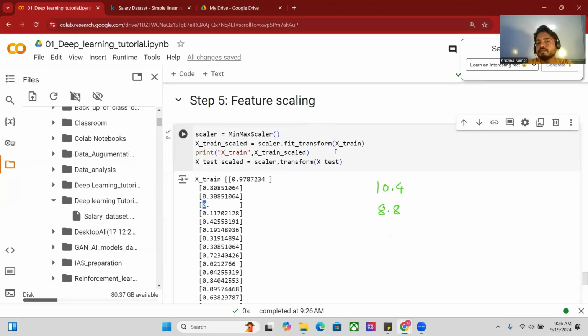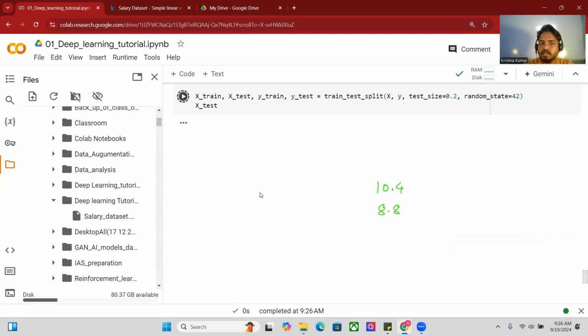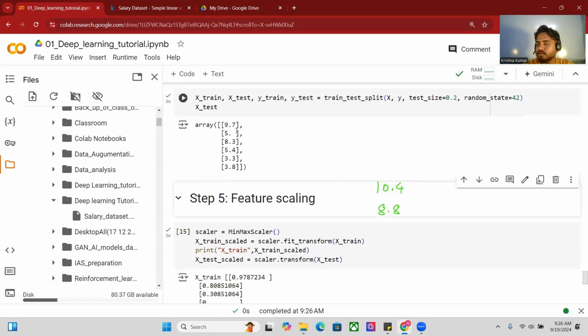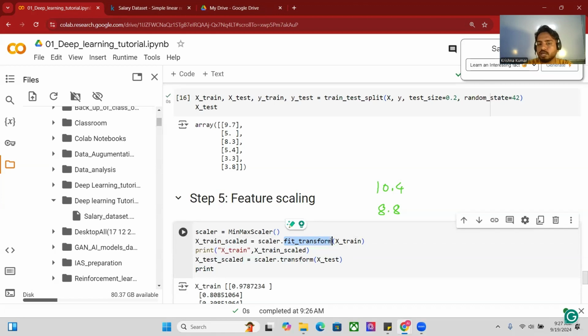Now, similarly, I have to convert my X test. What is X test? This is my X train, right? So X test is the remaining part, again the features. Here we have smaller values because 20% of the whole data I'm using as X test. So it is 97.5, 8.3. If you want to convert this between 0 and 1 using min max scaler, you simply have to pass it to transform. See, I passed X train with fit underscore transform.